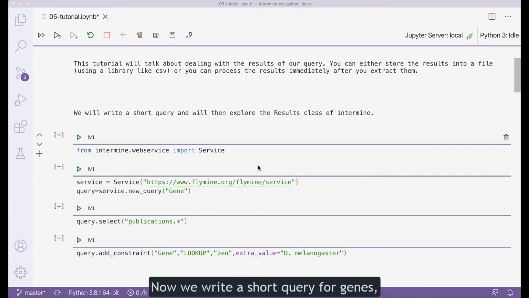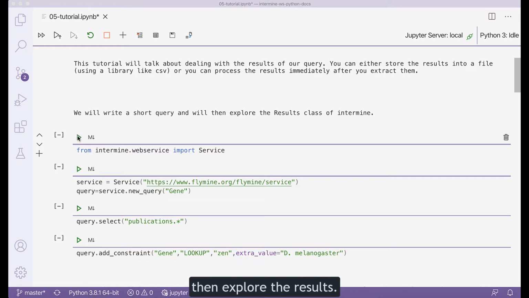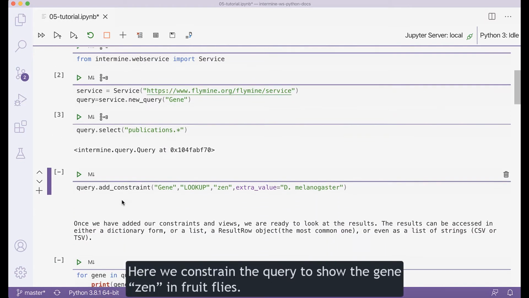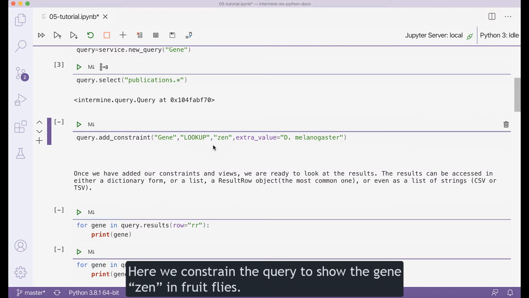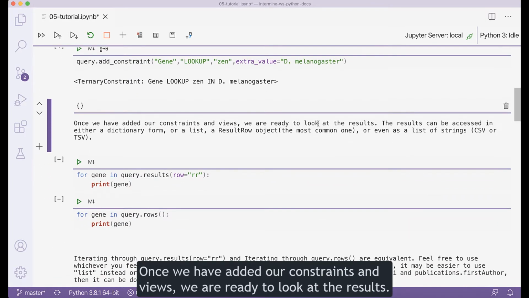Now, we write a short query for genes and add all views for publications associated with that gene, then explore the results. Here, we constrain the query to show the gene in fruit flies. Once we have added our constraints and views, we are ready to look at the results.